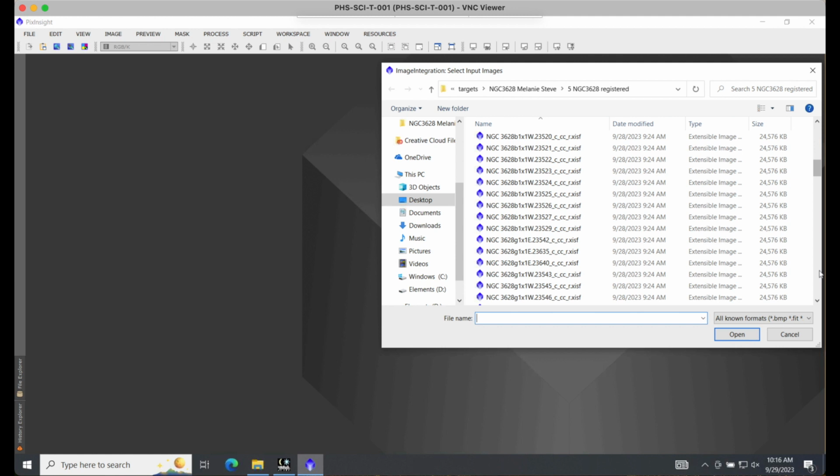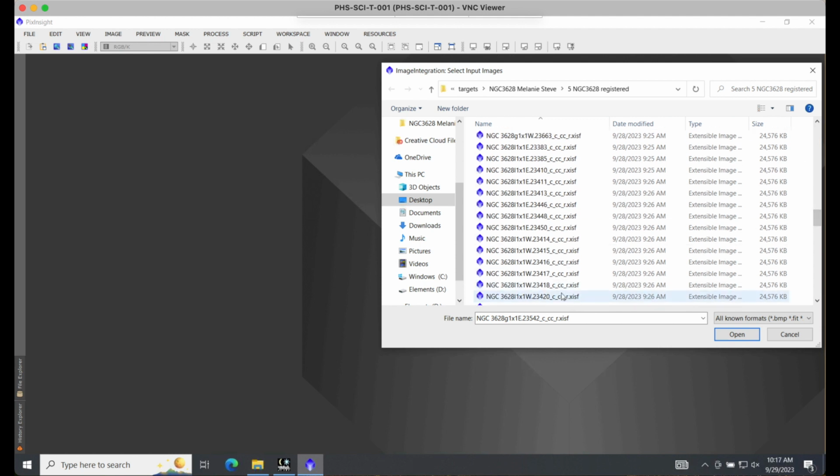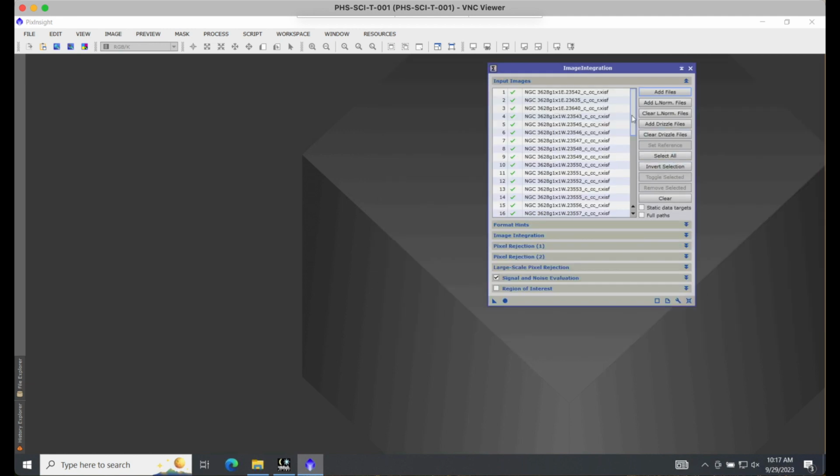And we want to essentially do the exact same process. We're going to just select all the green images. One more should do it. And it looks like we can go up a little bit. Here's the last green image. Okay, so we have all the green images selected. We had 39 blues, we've got 36 greens.